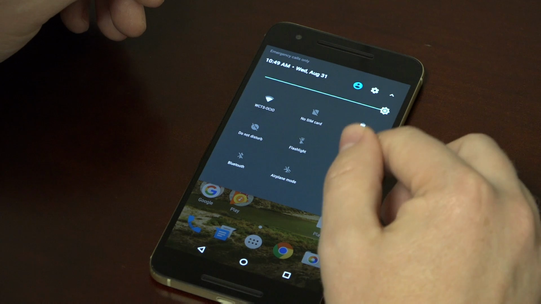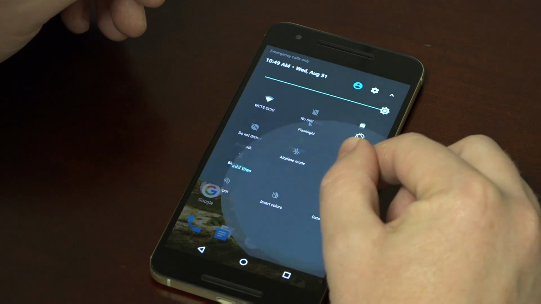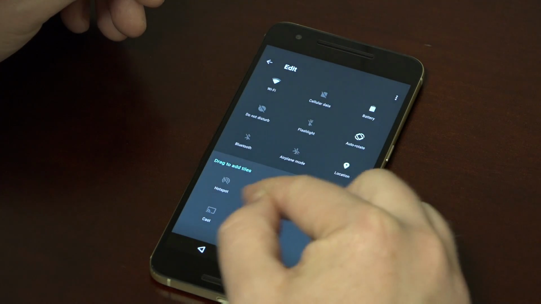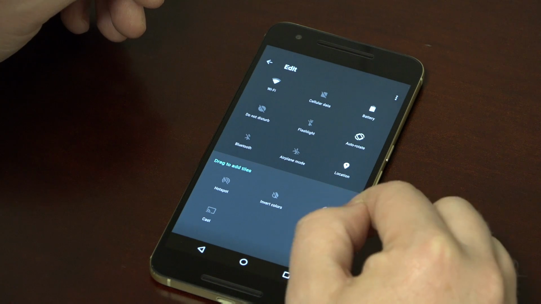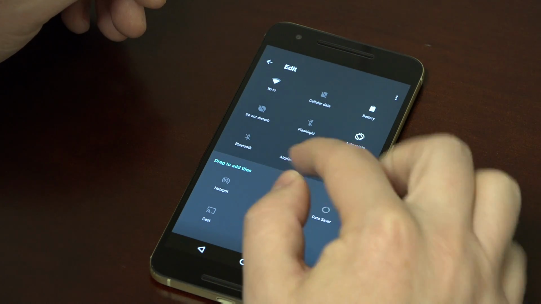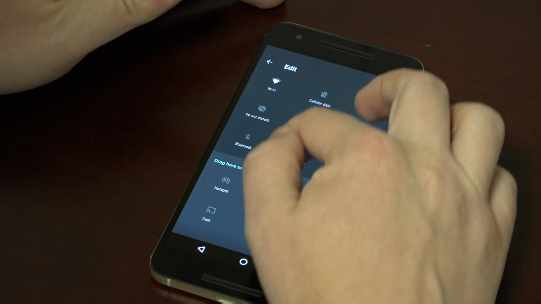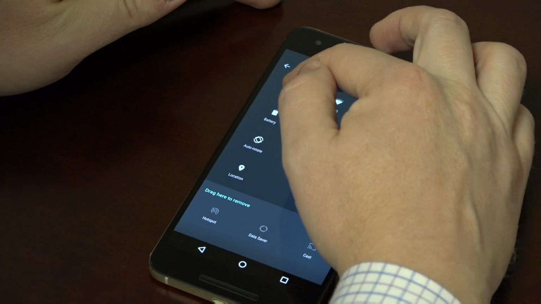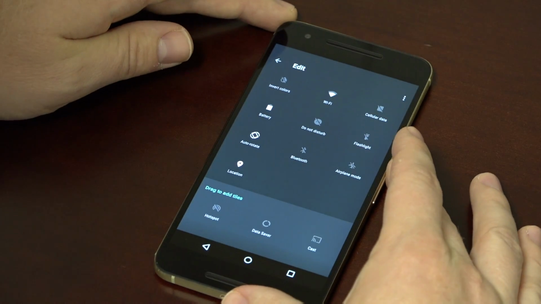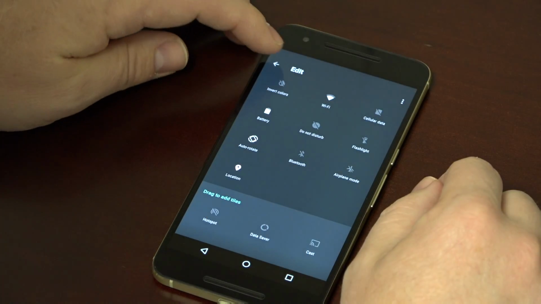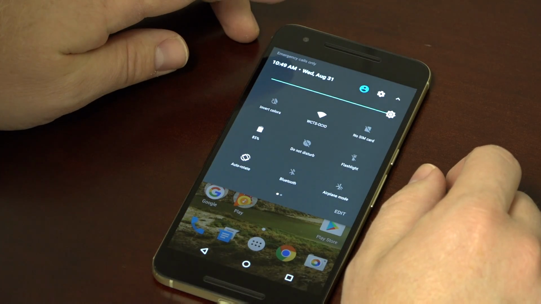And I can do that right under Edit. I can see there's some more tiles here that I can add that I might want to use. In fact, one of these is invert colors, so I'm going to drag that up here to make it a priority for my accessible device. It's now my first quick setting here.